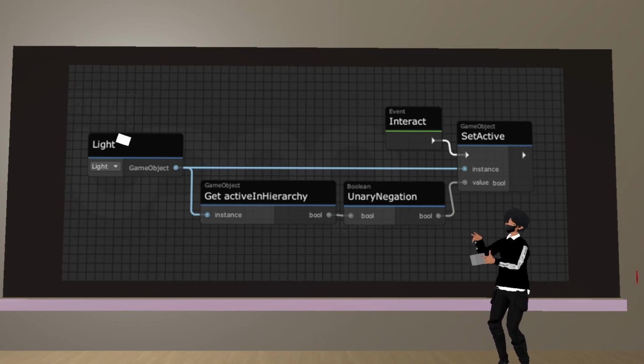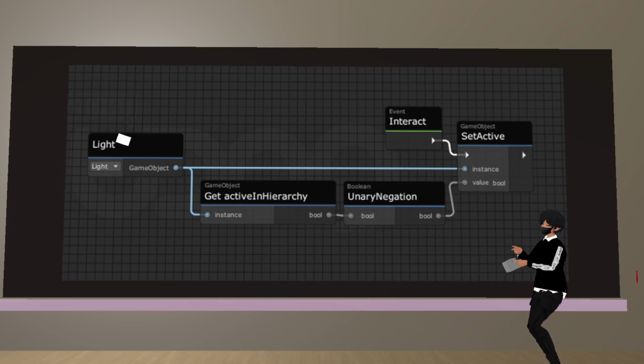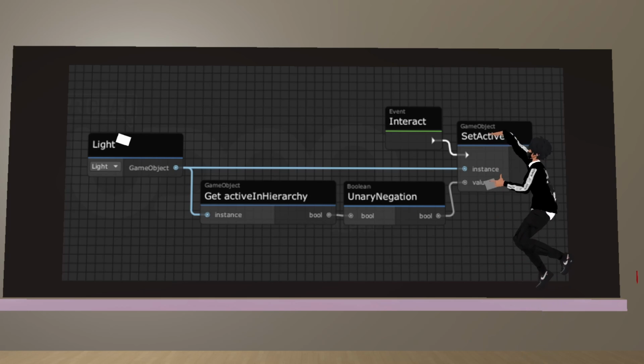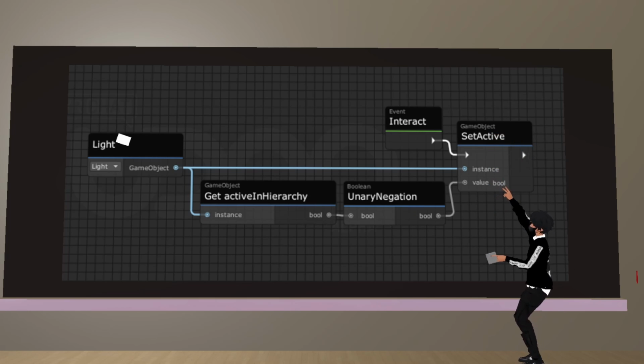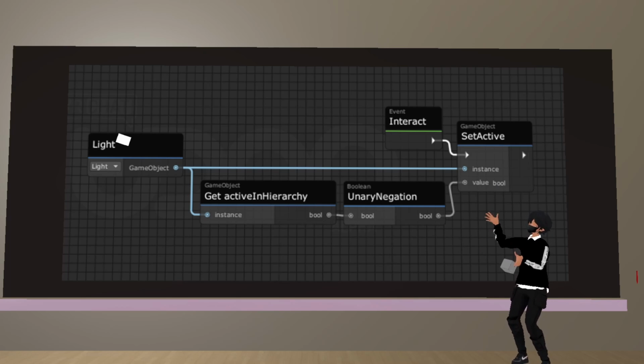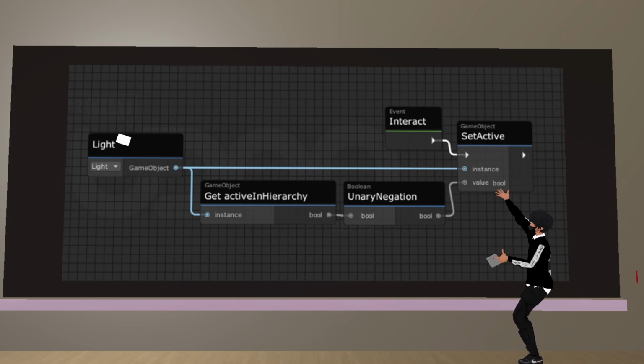But the way it does that is when you interact with the cube, it runs to a game object set active node. Now, the game object set active node is basically a switch that determines if the game object is off or on. Now, first things first, you have to assign a game object to it called the instance, which, in this instance, is our light. Then it's going to determine a value that's based on the bool.